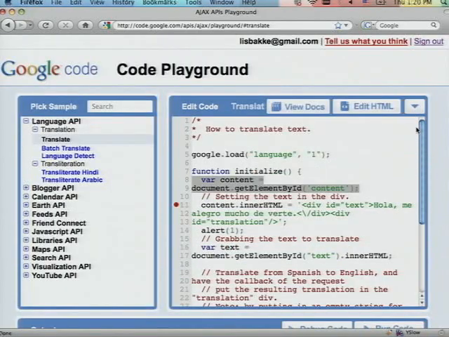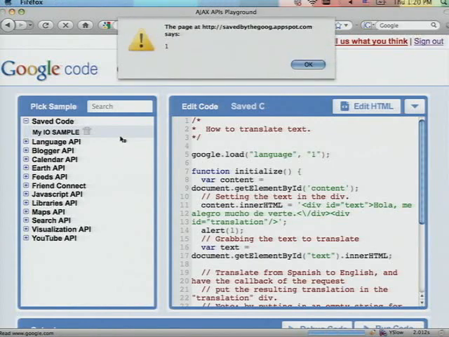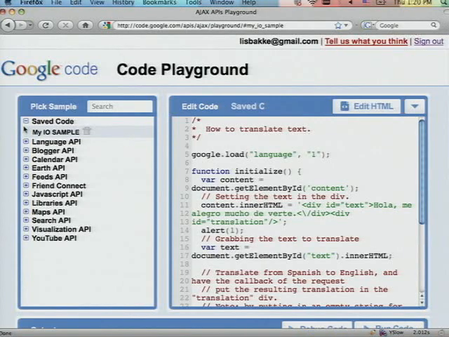What if you edit some code substantially and you want to hold on to it for later? There's a save feature. So you can go through and name it my IO sample. Big caps because it's a cool sample. Not really. And so now you have a new div when you go into the playground called saved code. And it's now got my sample that I've just saved.